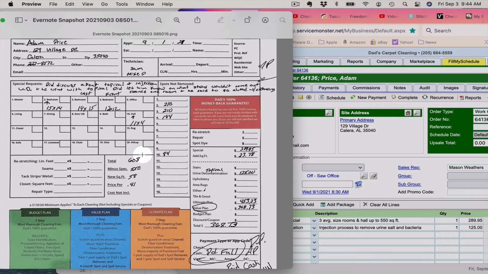We have a special where you can get 3 average size rooms and a hall up to 550 square feet for a certain price. And so we took the total square footage, took the 550 square feet out of it, so there's 58 square feet that will be getting charged per square foot. And that's this price here. So that's the total square footage minus our special, which is 550 square feet. Your new square footage left over is 58 square feet. And then the price per square foot for the budget plan is 41 cents. That's why I wrote 0.41 there.